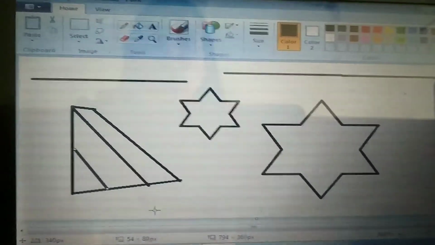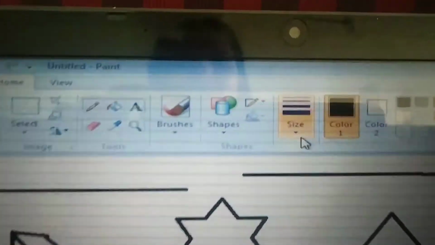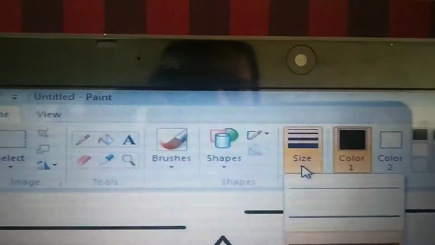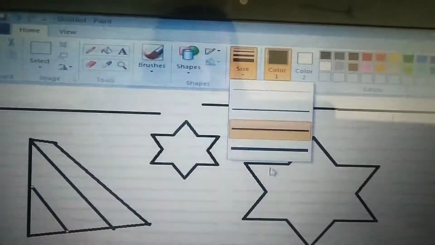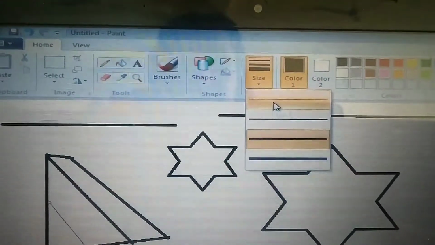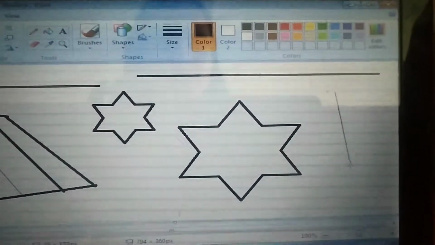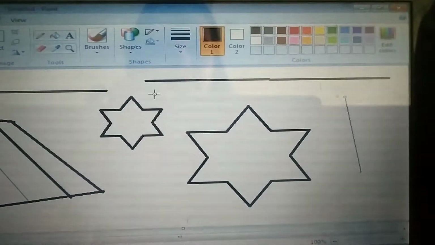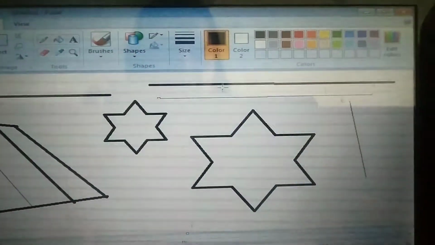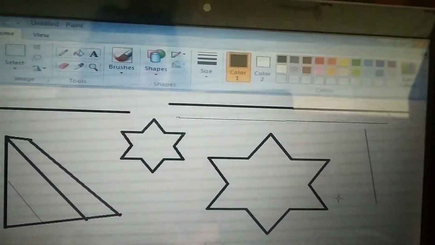Alright? You can also choose the thickness. Can you see? There is an option of size. Let's click on size. Now, I want a very thin line. So I will select this line. Let us draw a line now. See? This line is so thin as compared to the previous one. Right? So it is up to you what thickness you want.